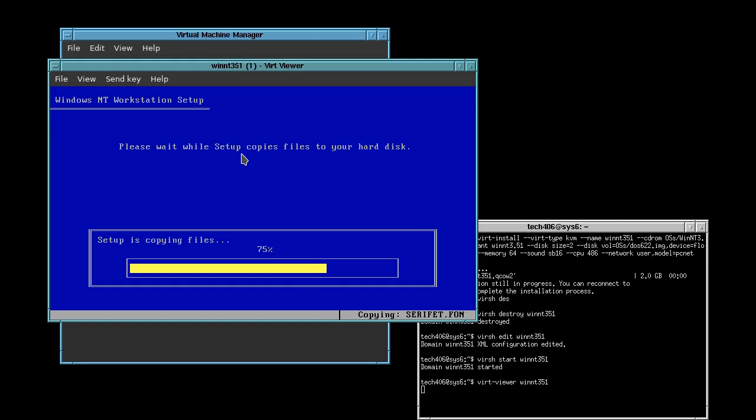It does take a bit of time. It doesn't take too long though, but you know, it's definitely not the quickest process in the entire known universe.